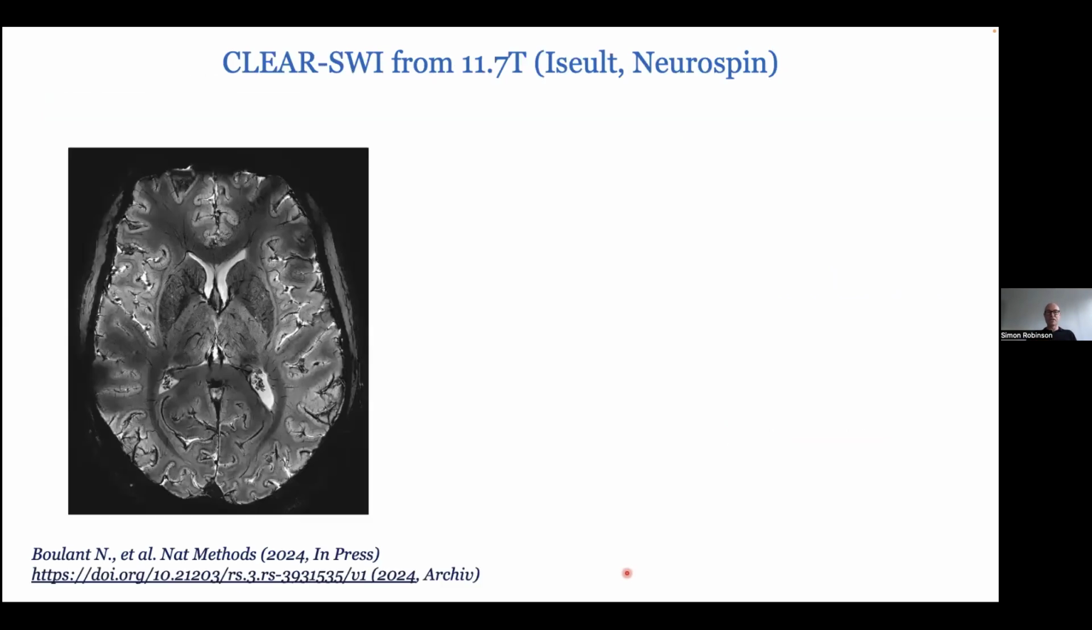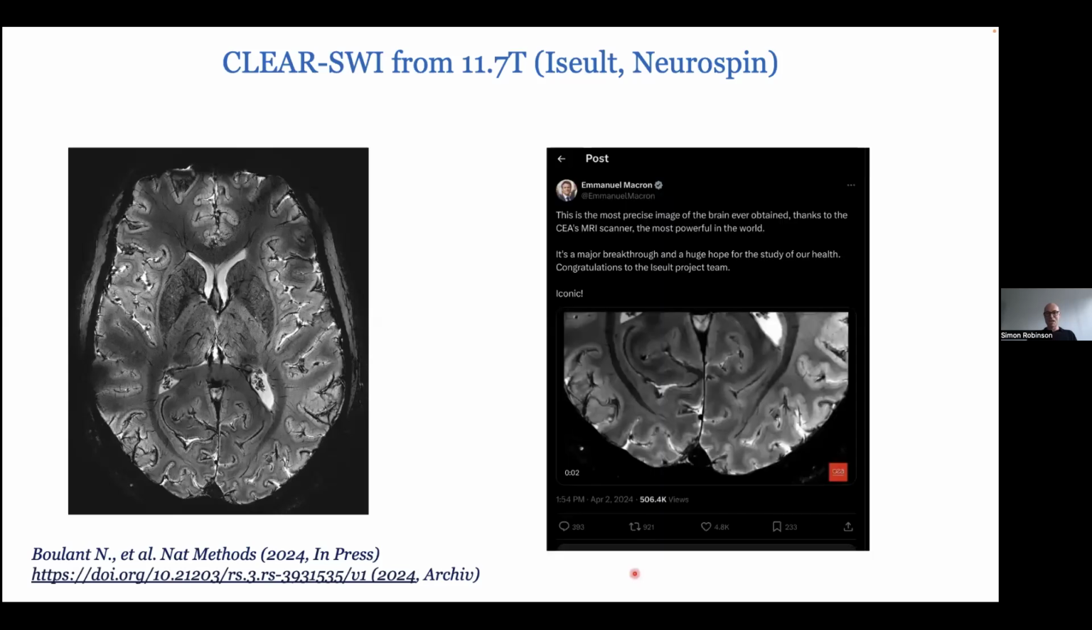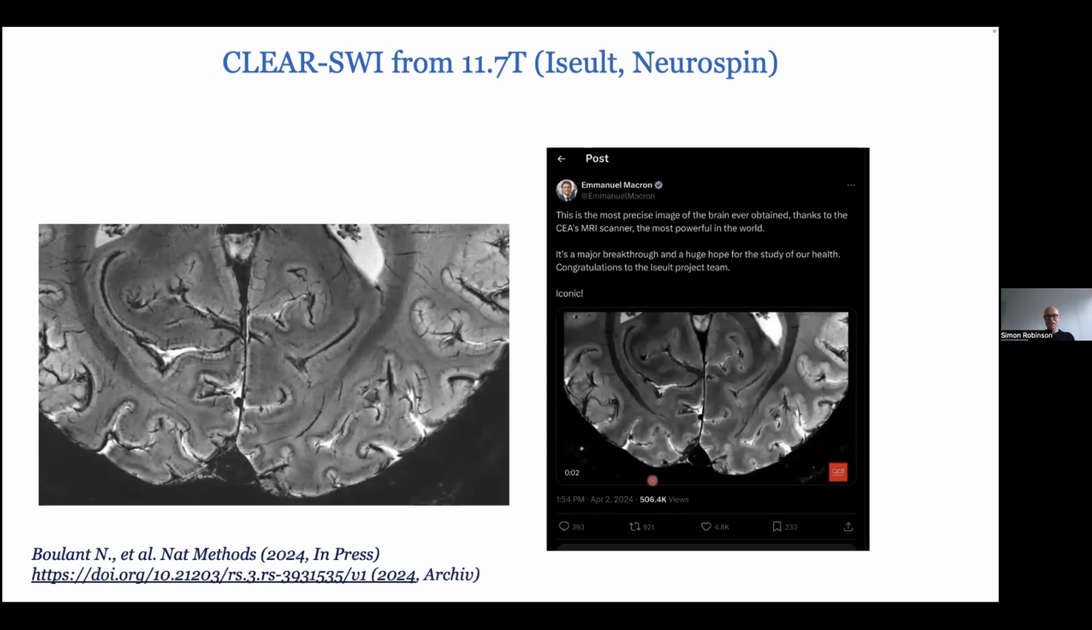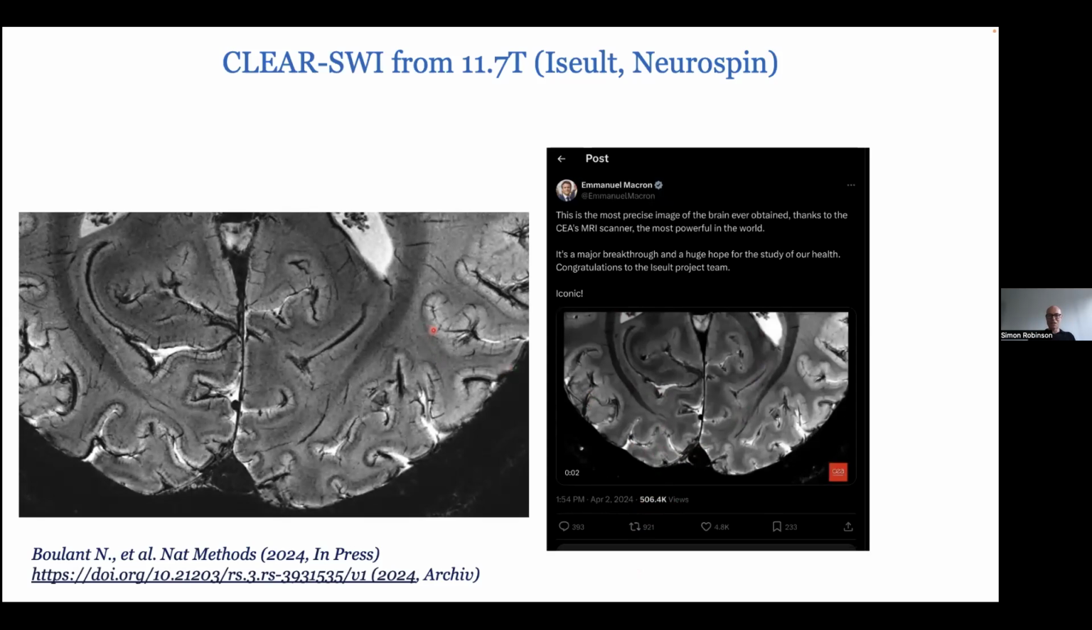This is a healthy subject, 11.7T from NeuroSpin. So I'm indebted to them for sharing this data with me quite recently. This data was first presented by Emmanuel Macron in this tweet in April, I think, which had 500,000 views. This is the same data, and I think I got the same slice in the data set, but looking at the SWI rather than just the magnitude. And I think you can see there's some improvement in the visibility of these vessels there spanning the cortex. Yeah, so trying to get one up on the clock.